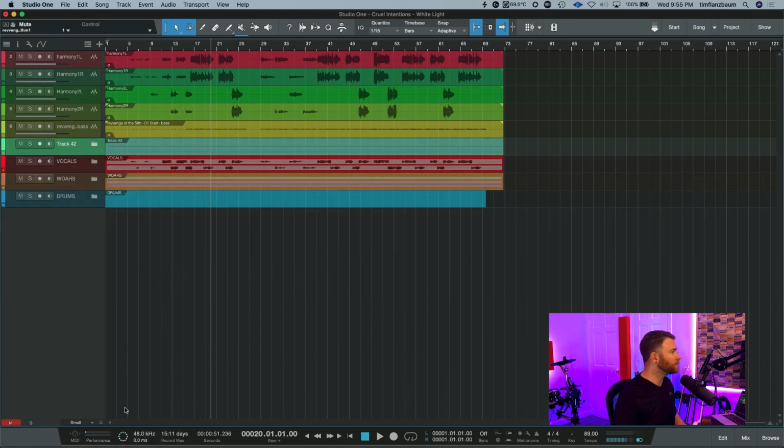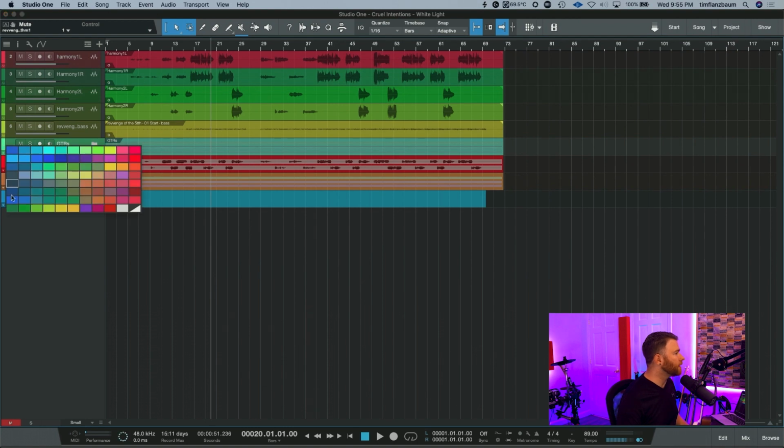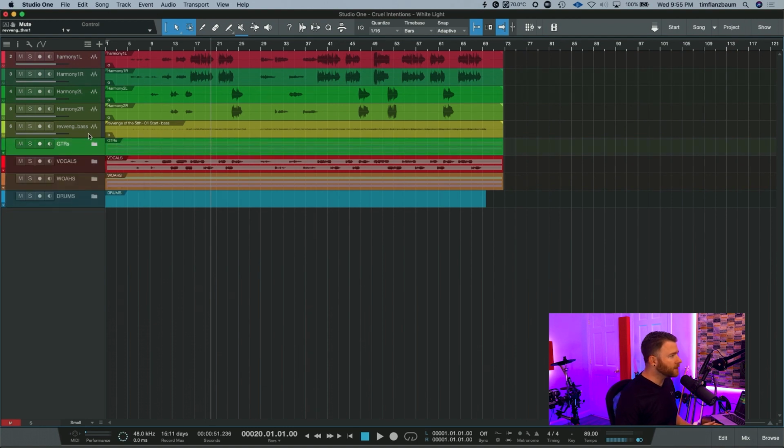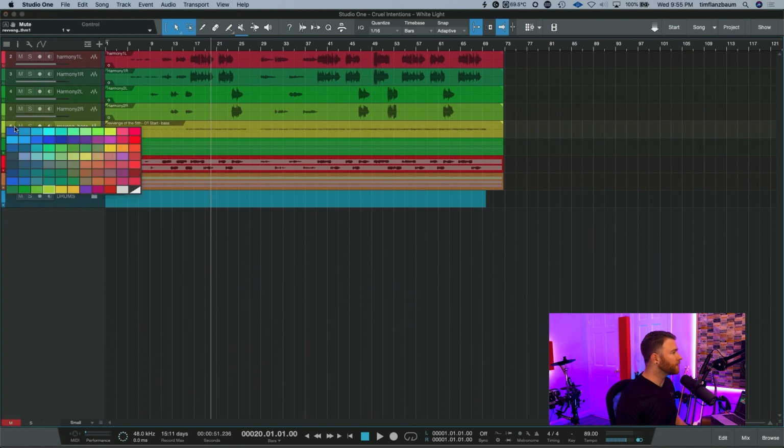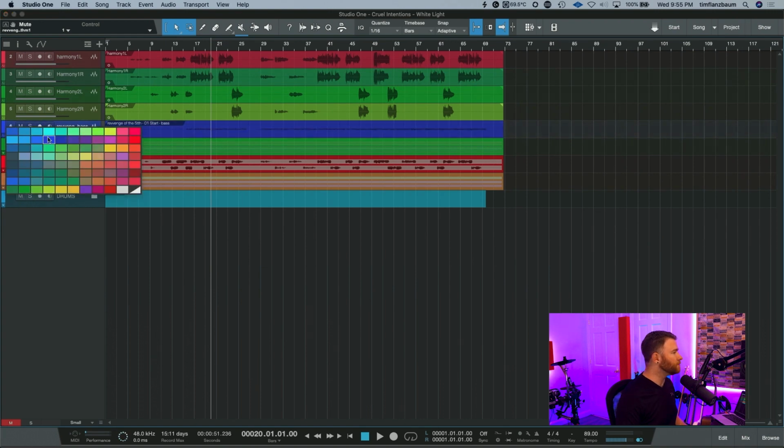Put them into a folder, name it, and then give it the color I like. I like green guitars. Easy enough. Here's my bass, and there's only one, so I'm not going to worry about anything right now, and I like my bass to be blue.